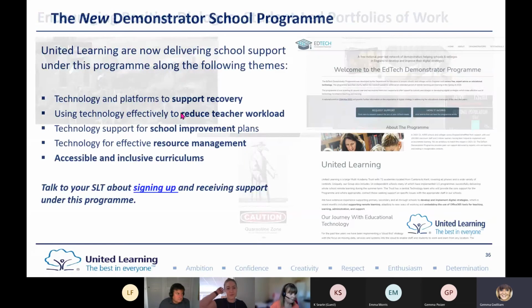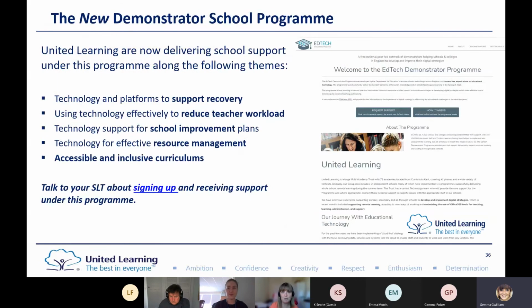So that does bring us towards the end. Dan, do you want to talk a little bit more about the Demonstrator School programme for us, please? I'll just say a few words, because it is quite an important thing that we're doing as a group. We're not only delivering on phase 2 of the Demonstrator School programme, but a part of the central office is devoted to actually running the programme.